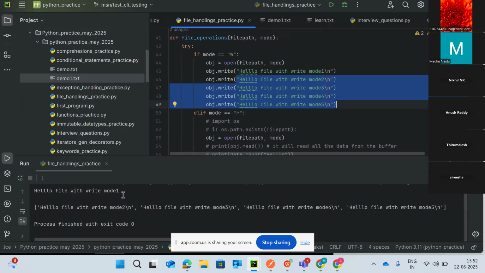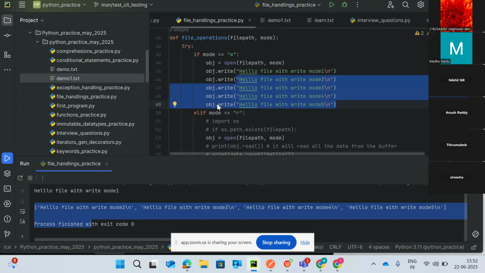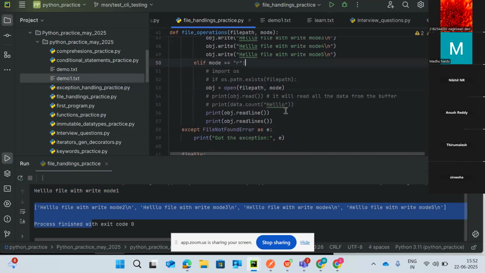You can see the first line, and from the second line onwards, it prints all the readlines methods. Okay, so if I use readlines here, and if I use readline, what will happen?